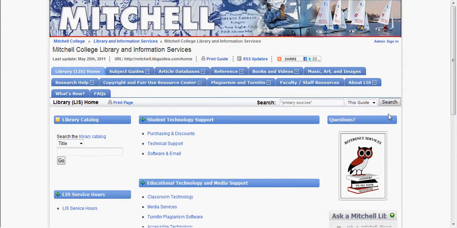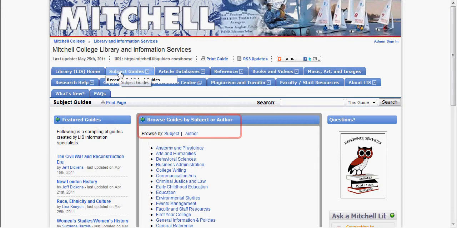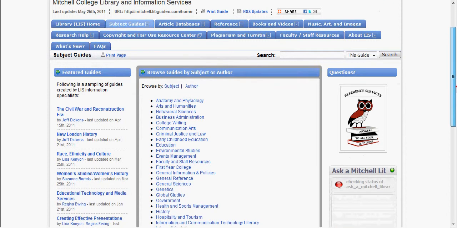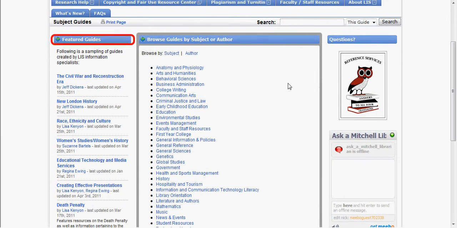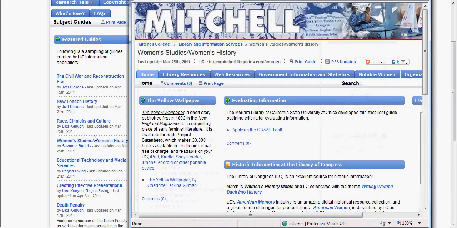Now let's look briefly at subject guides, for which there is a tab on the main library guide. If we go to that page, we can browse different guides by subject or by author, or we can visit a guide featured in the Featured Guides box. Let's visit the subject guide, Women's Studies, Women's History.